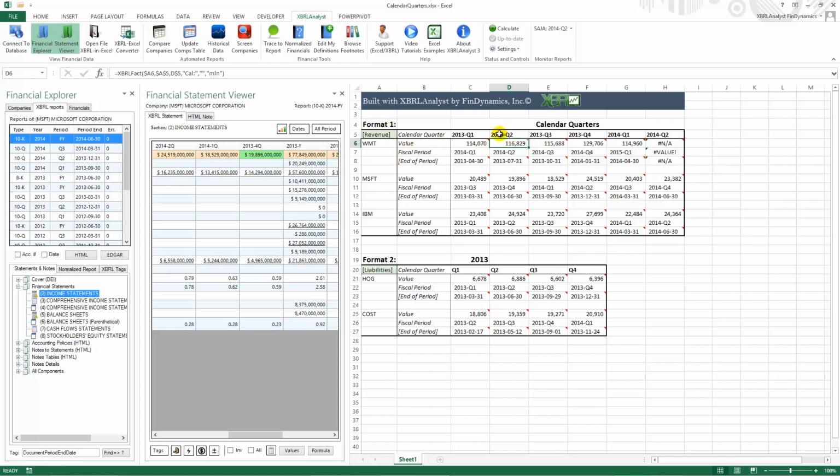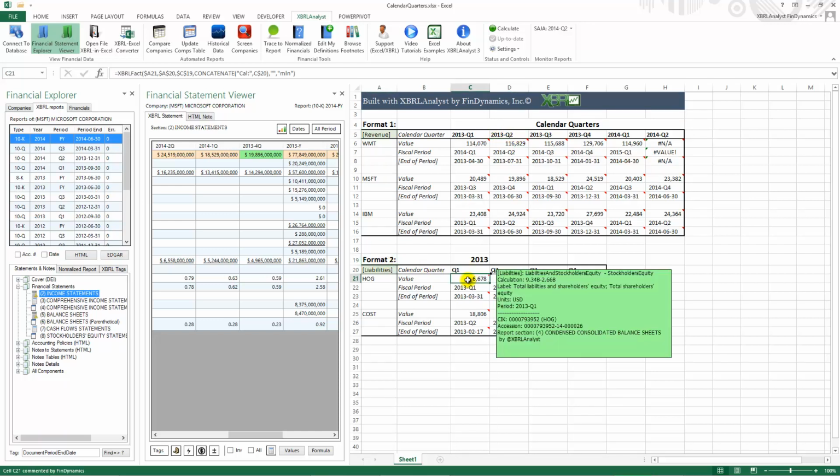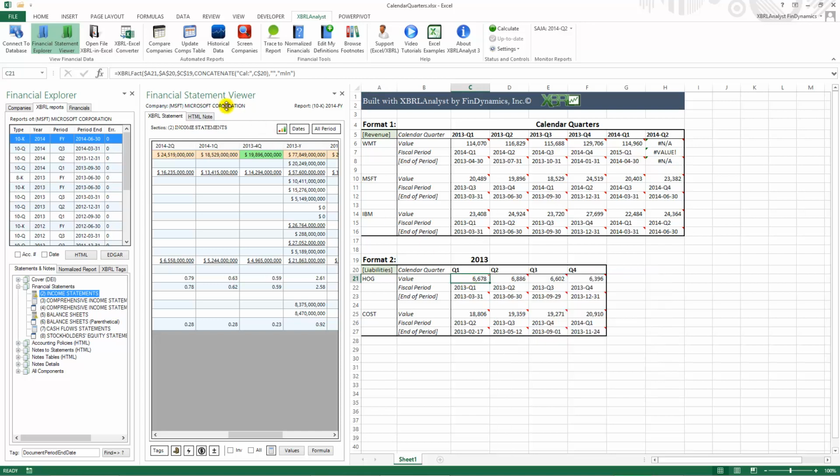There are two formats. In the first format you enter the full period code. In the second format you enter separately the year and the period. So as you can see here, the year is entered in the third parameter, and the fiscal period is concatenated with the calendar period specifier to actually get the desired result.